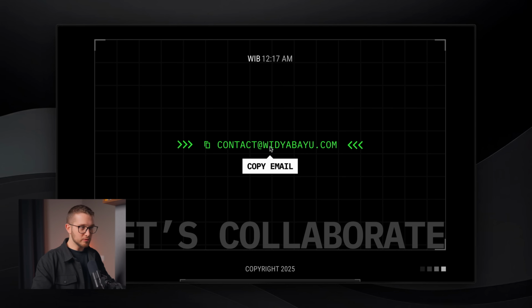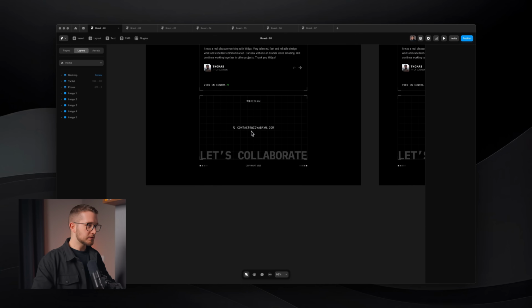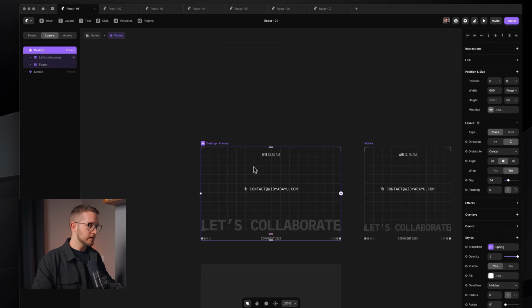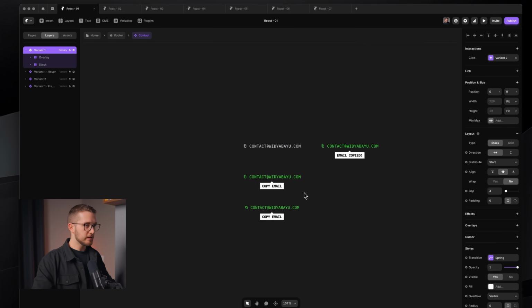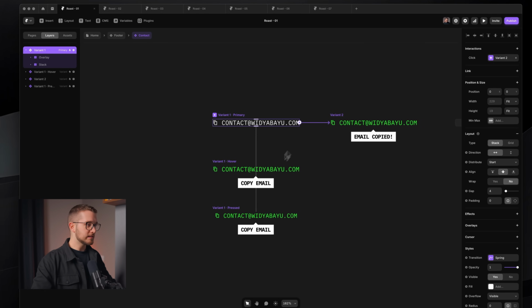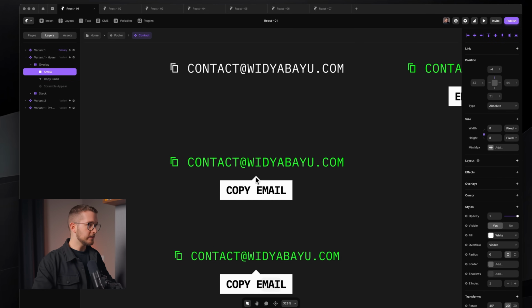We'll no longer be able to trigger the hover state just by hovering over the copy email. The hover state will only be visible when we hover over this text right here. So let's jump into the project file and do that really quickly. So as you can see, here I am. I'm going to just scroll down here and let me click within this footer, and as you can see, this is the button contact component here. And you can see that, as I said, it has a little tooltip here.